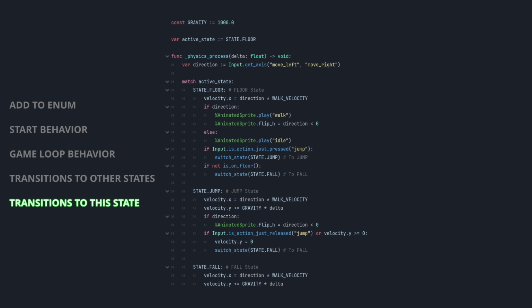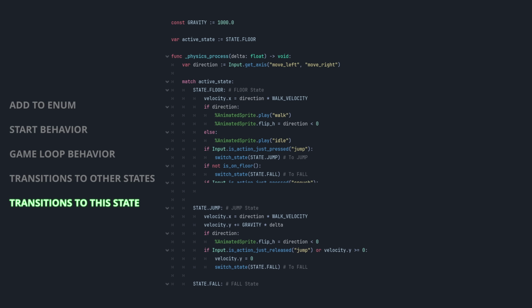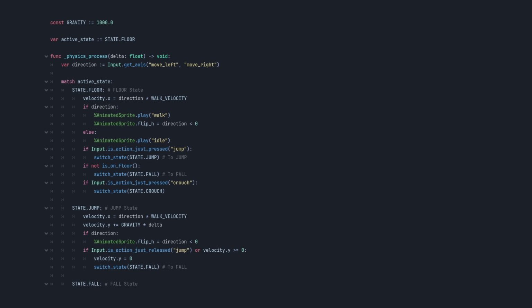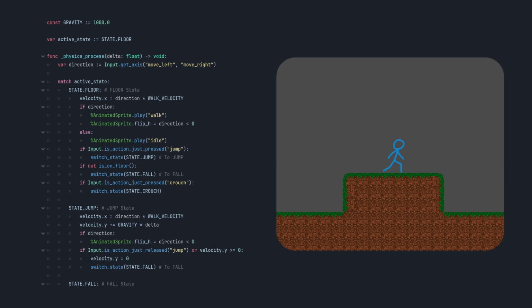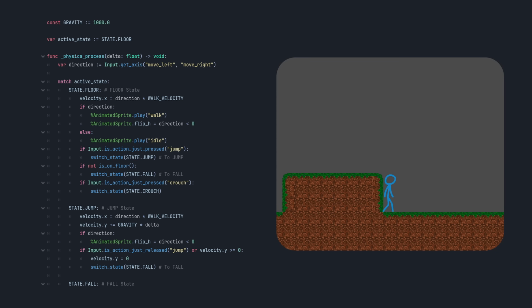In the final step, we add transitions from other states to this state. In our case, only the floor state should transition to the crouch state when the crouch button is pressed. And this should result in the desired crouching behavior.